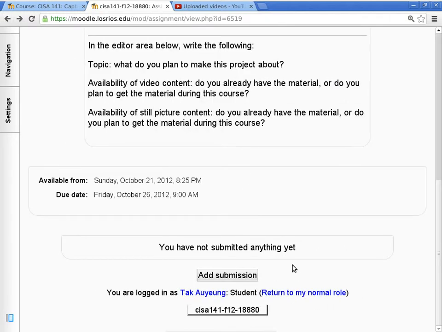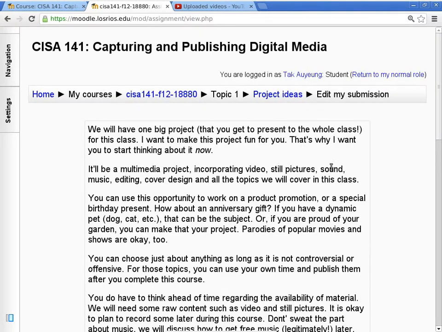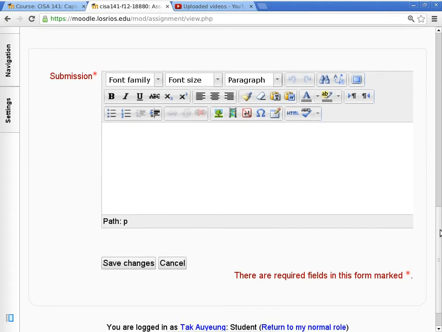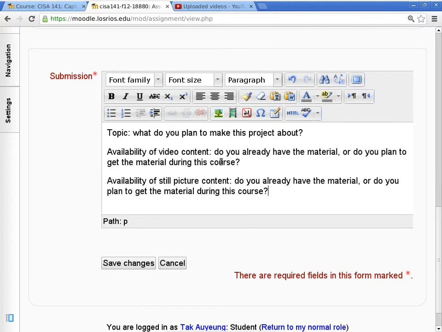If you scroll all the way to the bottom of that page, you will see a button that says add submission. Click that button. After you click that button and scroll all the way to the bottom again, you will now see an editor box. It's called an HTML editor box. But for the most part, you can use it just like a word processor. You can boldface, you can indent, you can use bullet lists and stuff like that. So I would just go ahead and paste what I copied earlier.